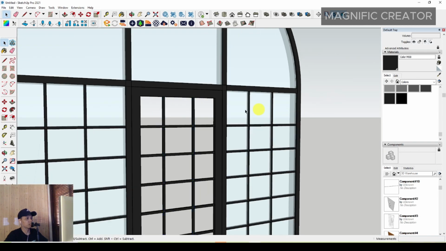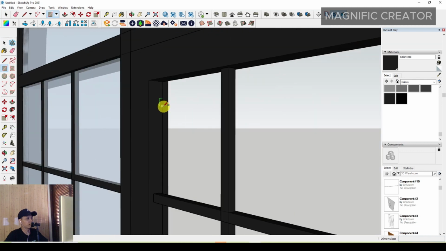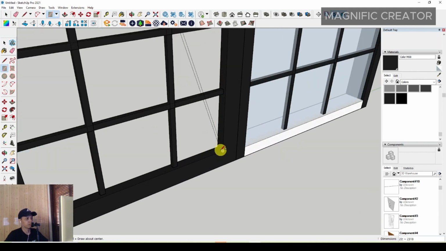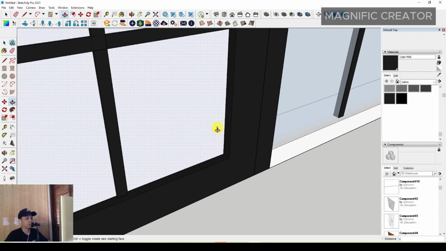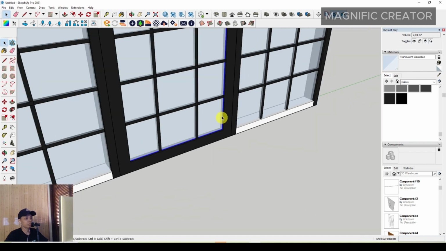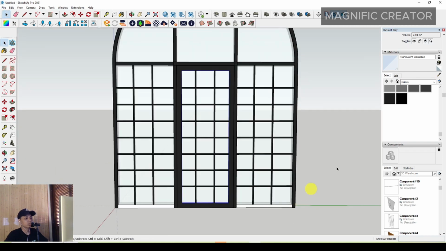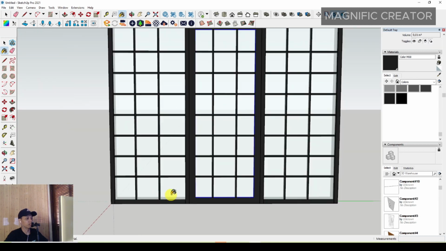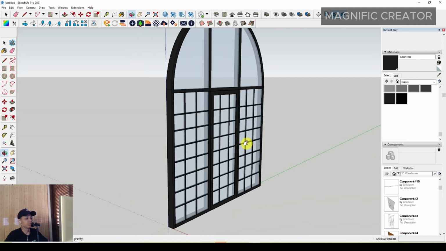Okay, and then you can add more glass to this window. Then you can make a thickness, make it a group and assign a material, right? And don't forget to check the materials over the whole model again. Okay, I think it's enough.